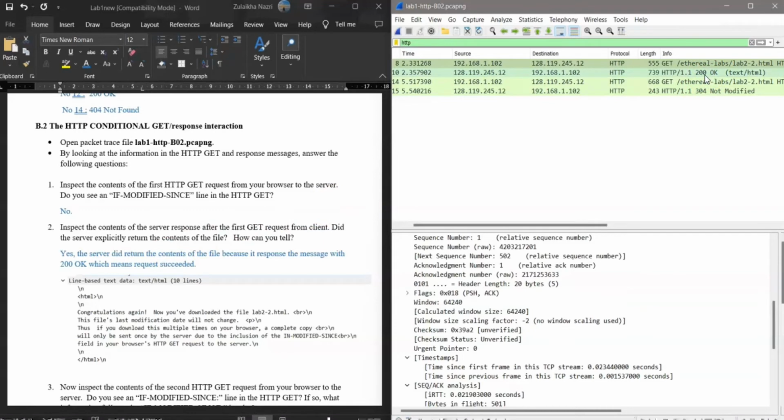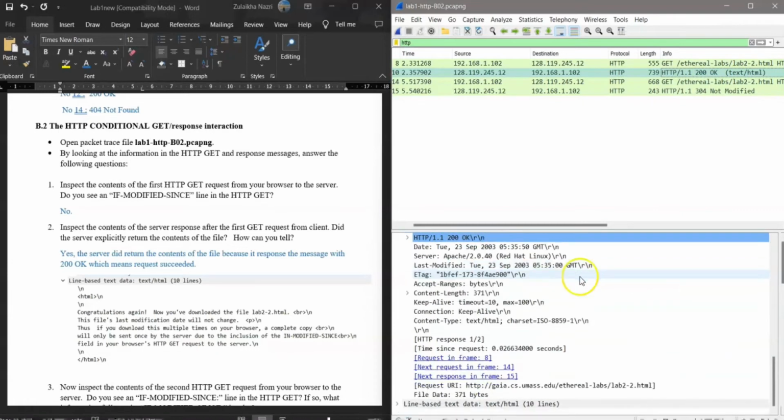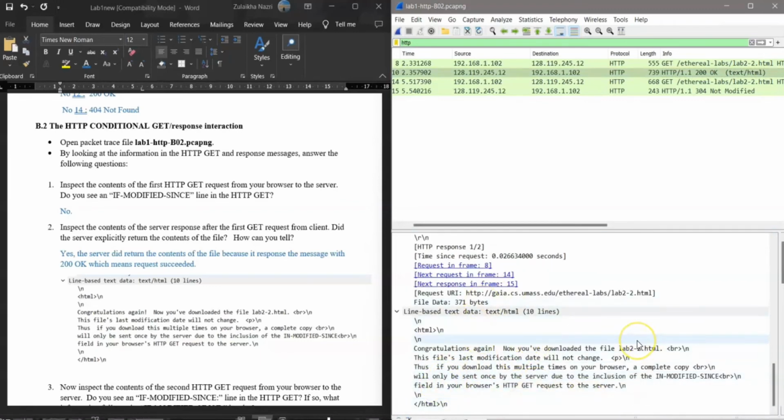Did the server explicitly return the contents of the file, and how can you tell? The server did return the contents of the file because it responded with the message 200 OK, which means the request succeeded. We can view the contents of the file here, which confirms it.